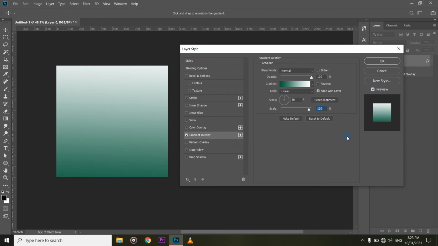And then we have Align with Layer. If you select this, the gradient will start from the bottom of the layer here. If you deselect it, the gradient will start from a far place. You understand? Cool. So it's always good to use this.